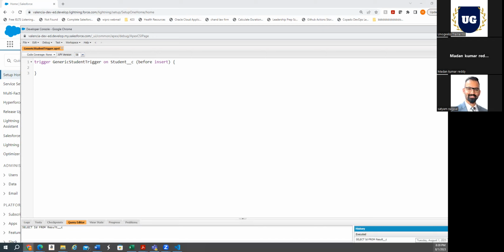Whenever you're performing a DML operation, there are two main contexts. One is before and the other one is after. Before means before the record is inserted into the database, before the record is updated, before the record is deleted. And the other one is after: after the record is inserted, updated, or deleted. There is one more special event, which is undelete. Undelete doesn't have before, it has only after, because before the undelete the record usually sits in the recycle bin. So there is no before event in that case.